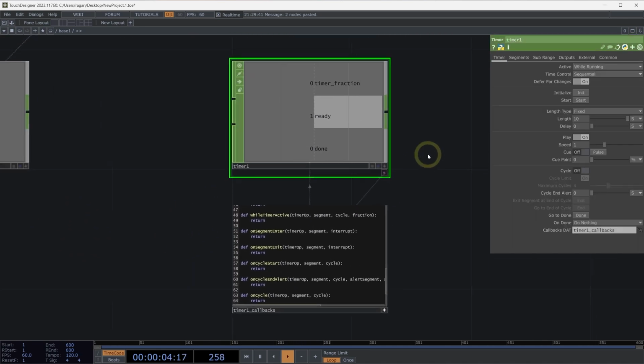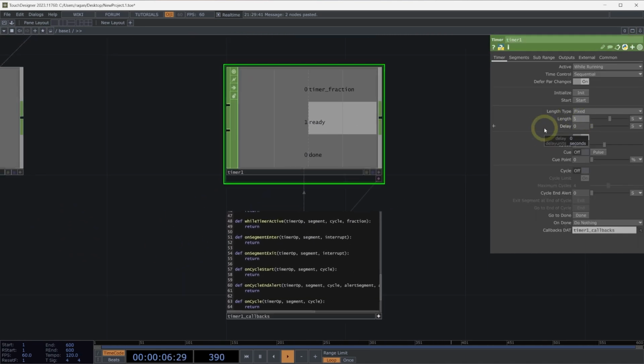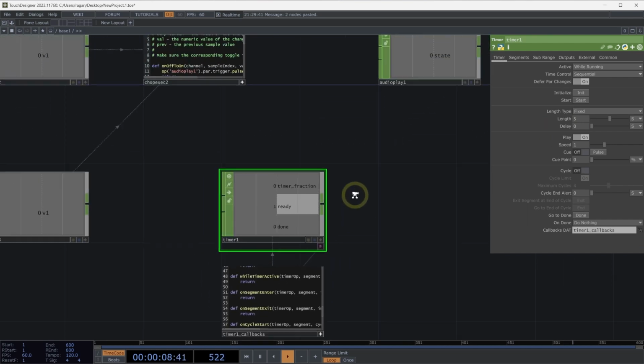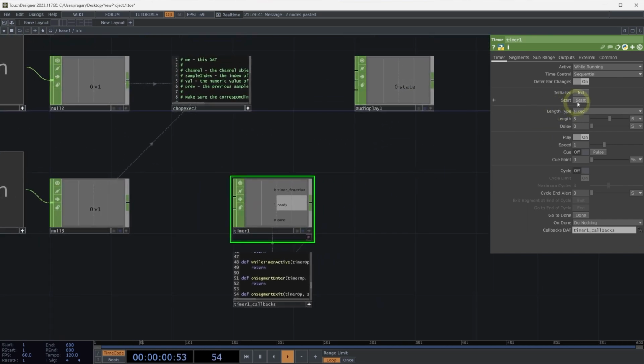In our timer CHOP, let's go ahead and turn down the length to say something like 5. Excellent. Now let's go ahead and start our timer and see what happens when it gets to the end. Our timer is going to run for 5 seconds, and at the end of our 5 seconds, we should hear our audio play.